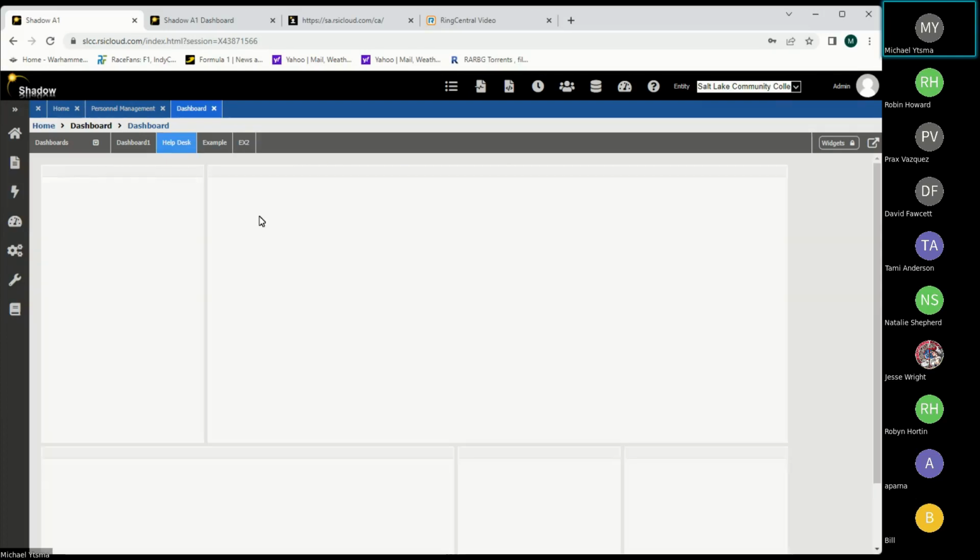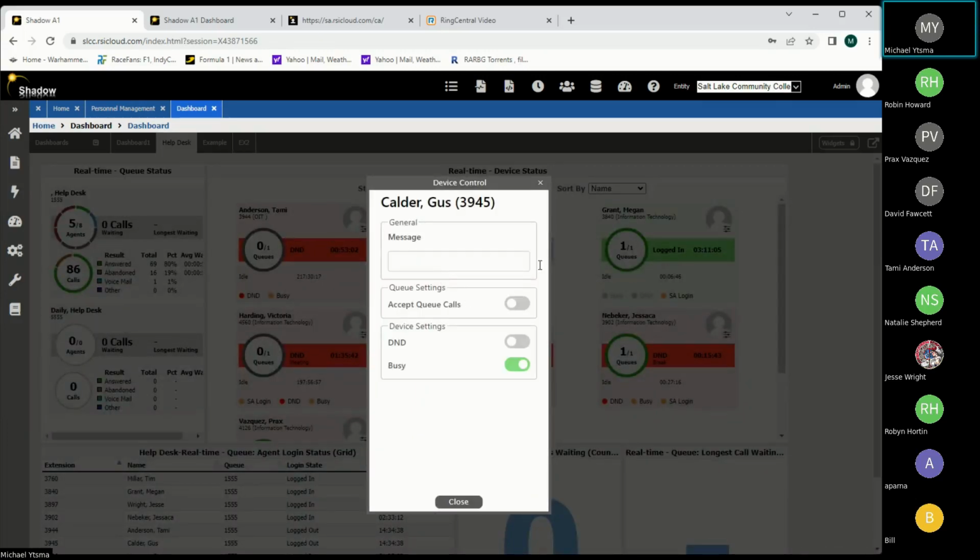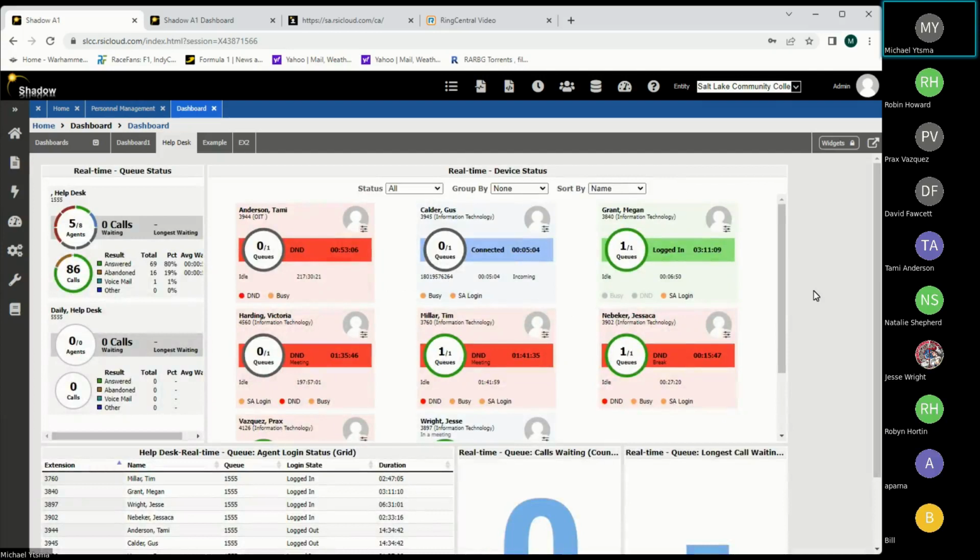Also within here, if you have the ability to, we can click on here under device control, and actually go in and change this user's status for any user account that has access to that. But that is sort of creating dashboards, creating different tabs, and adding widgets to the system itself.